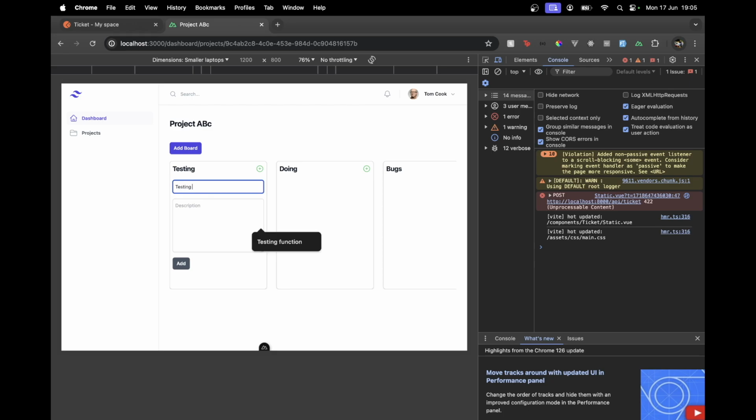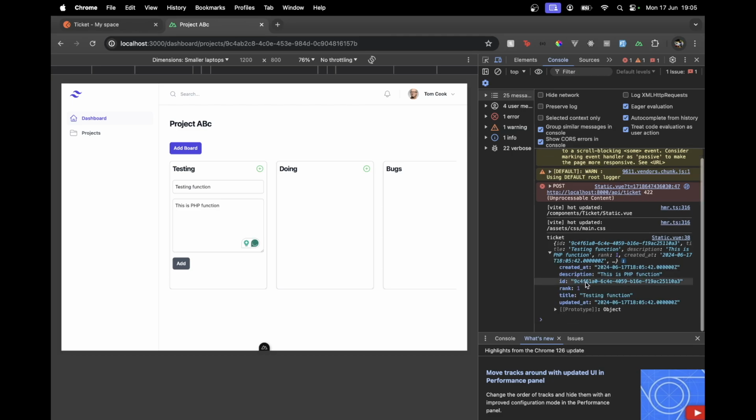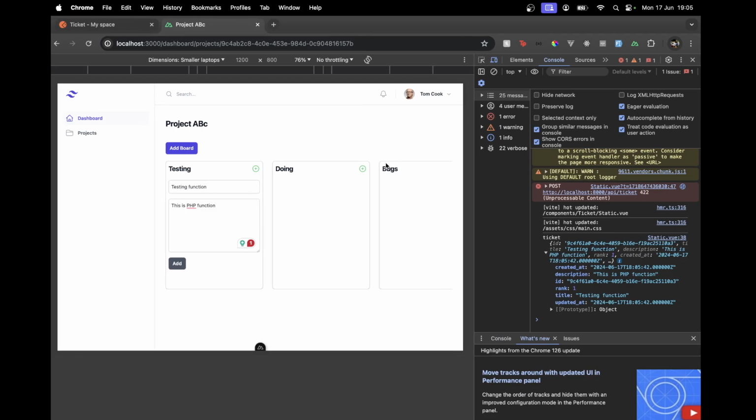Testing function. This is a PHP function. Add. There we go. We get the ticket, we have created description, rank, and all those things. And based on the rank, we need to put those tickets.